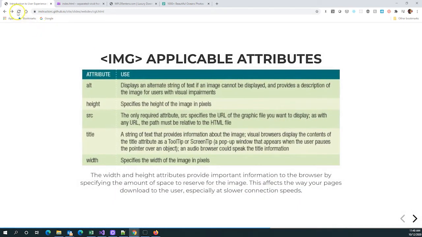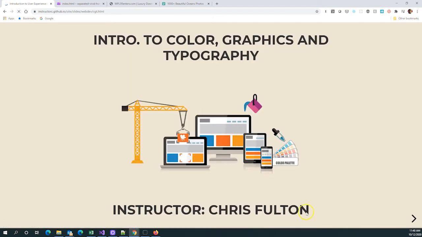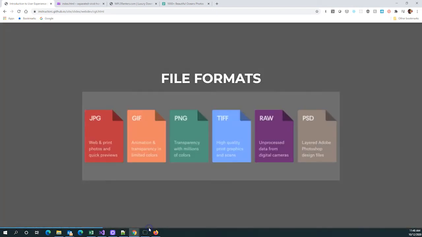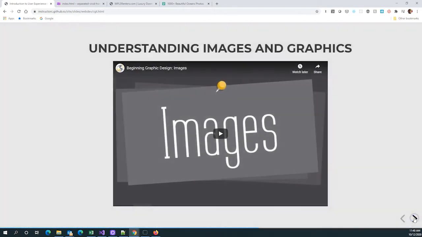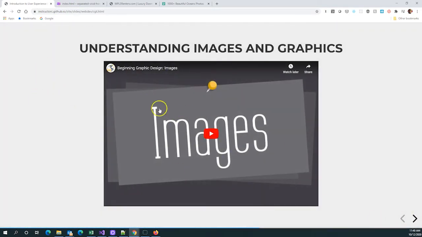So let me refresh here real quick. I think there's a video here. Let me scroll to it. There it is. All right, so go ahead and pause this video and watch this video. It talks about images and graphics and how you can use those to enhance the visual appeal of your interface. And then we'll pause and we'll talk about a few more things, and then we'll wrap up this video here.